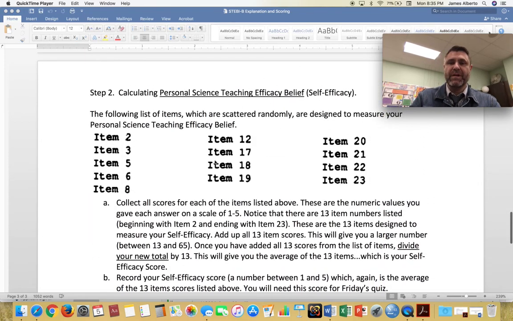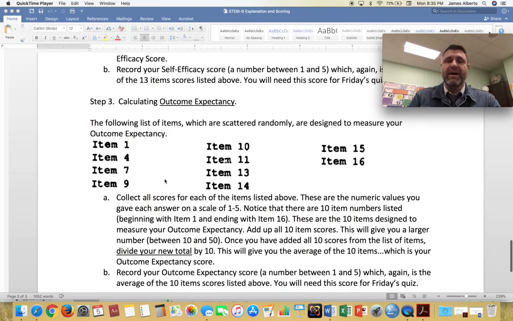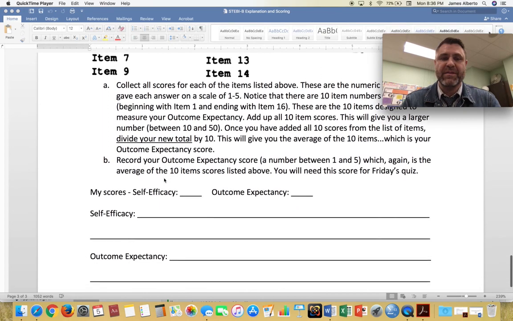Obviously, for self-efficacy, a higher number means that you have a higher self-efficacy score, or it means that you're feeling just a little more confident about the idea of teaching young kids about science. With the outcome expectancy, a higher score is probably better. It means that you feel better about the prospect that if you do well, your students are going to do well. That's basically what outcome expectancy means.